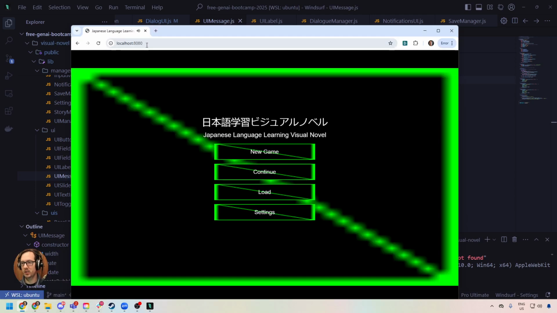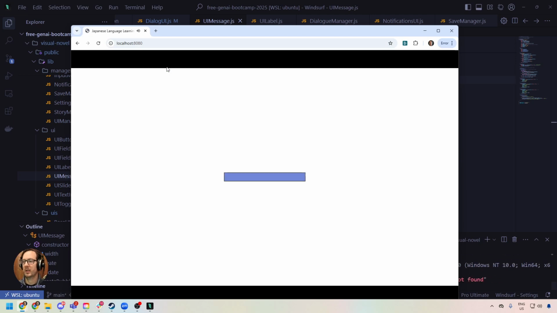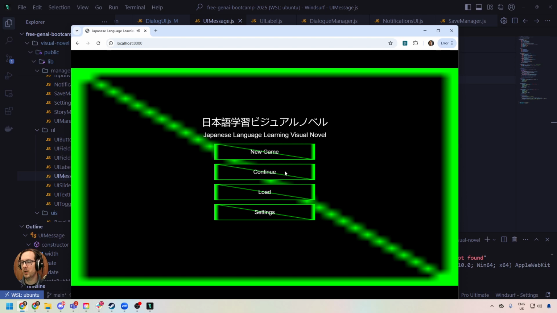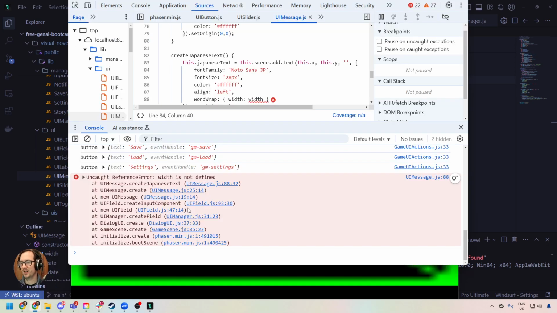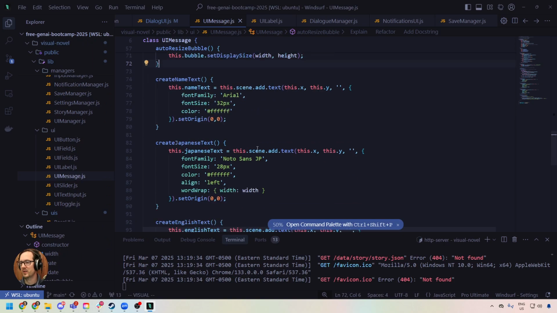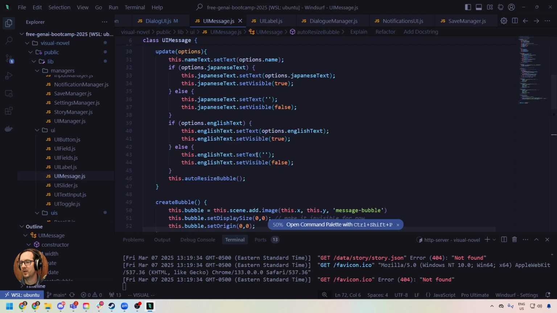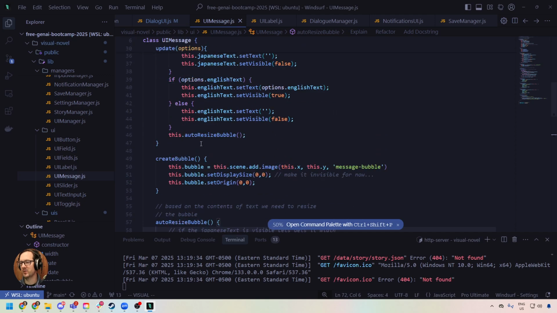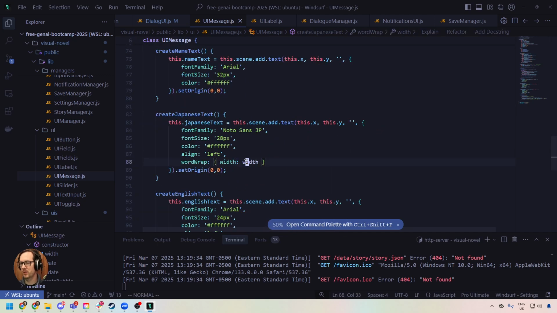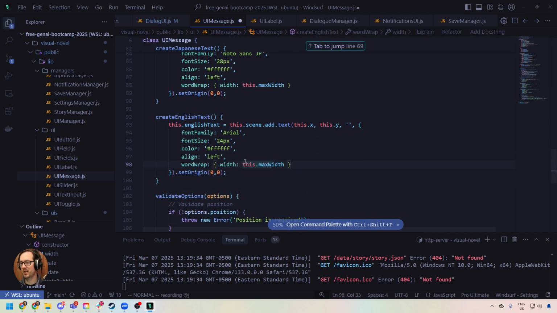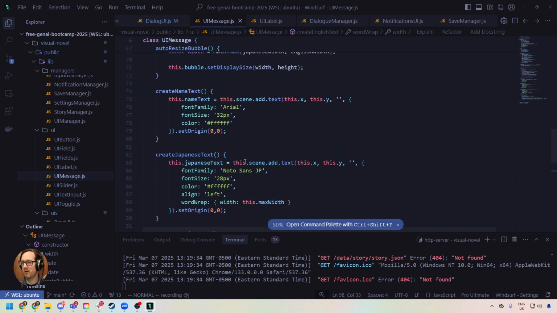And then we'll go back over to here, give this a nice refresh here. And we'll say new game. We still have an error. Width is not defined. I thought we got rid of it. The width would probably be the max width. So we'll just set it for that for now, the max width. I swear it's just listening to me sometimes here. And so that will resolve that issue there.